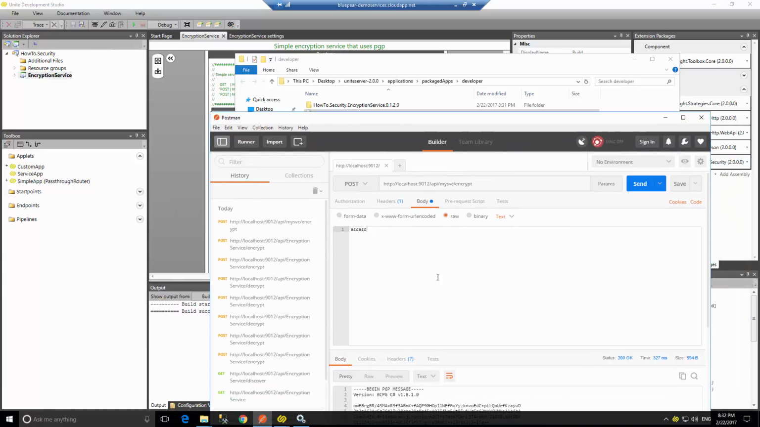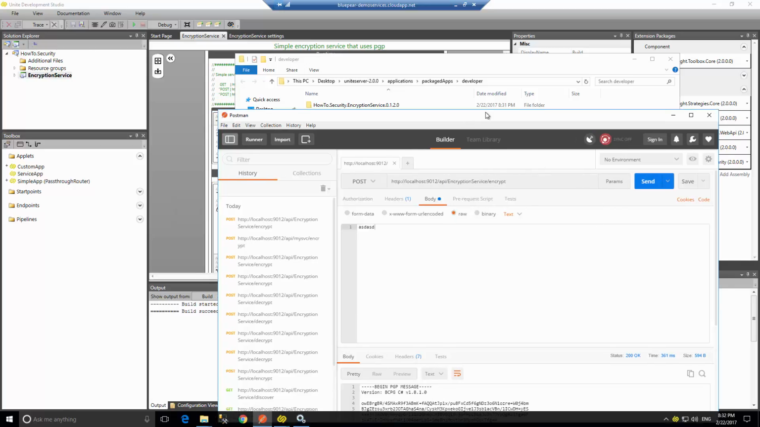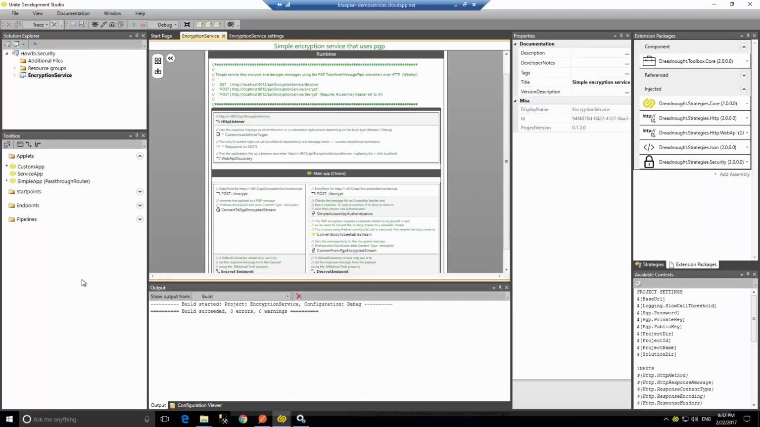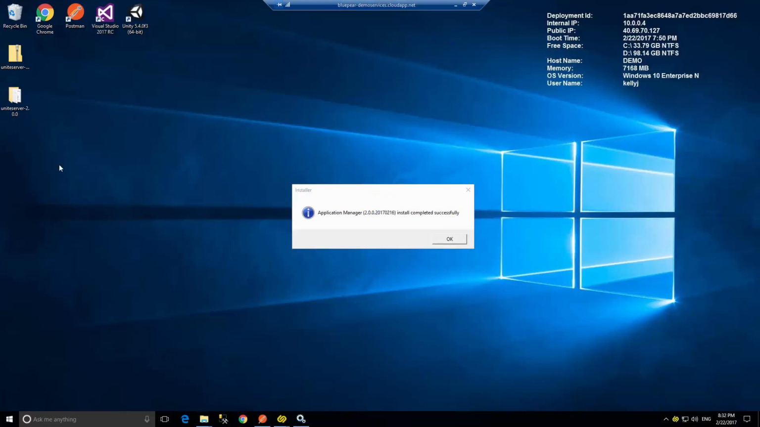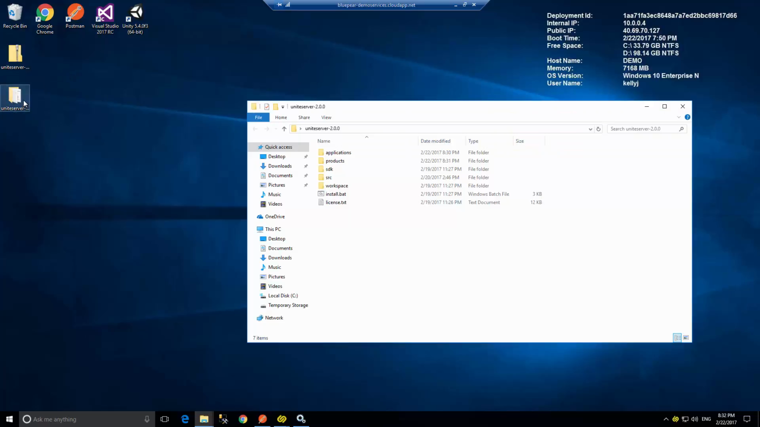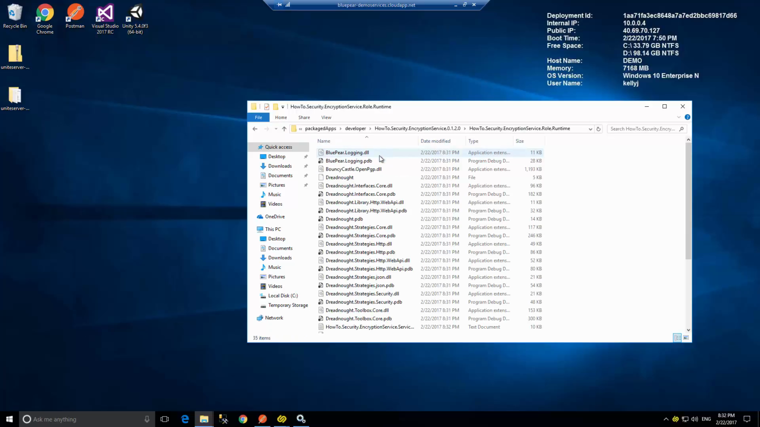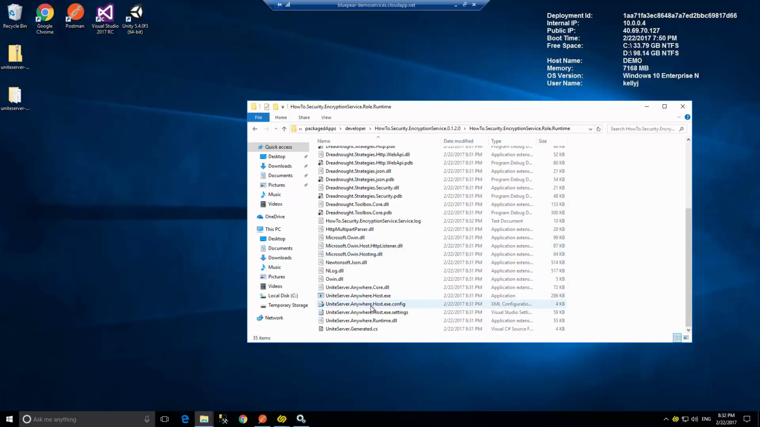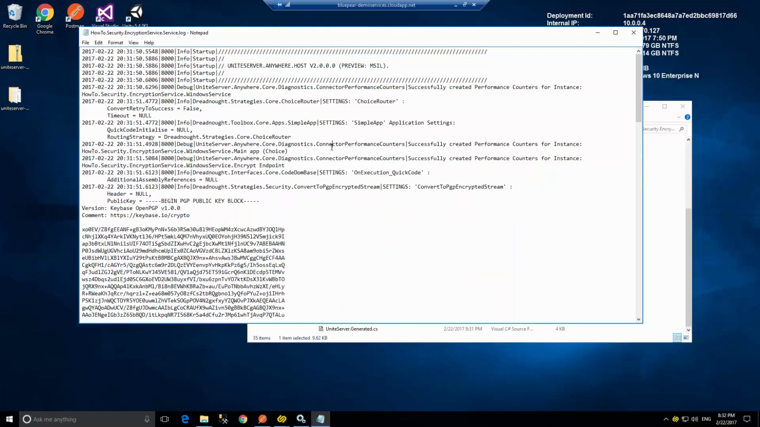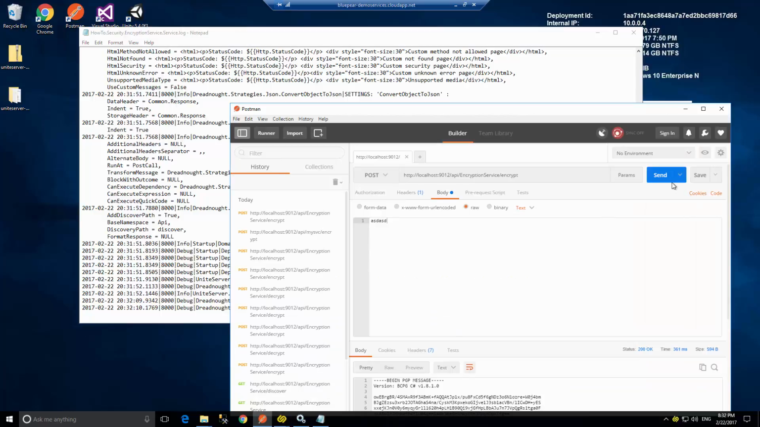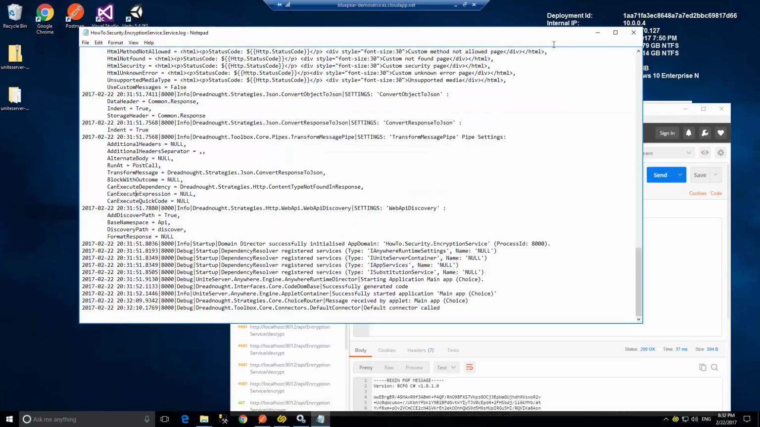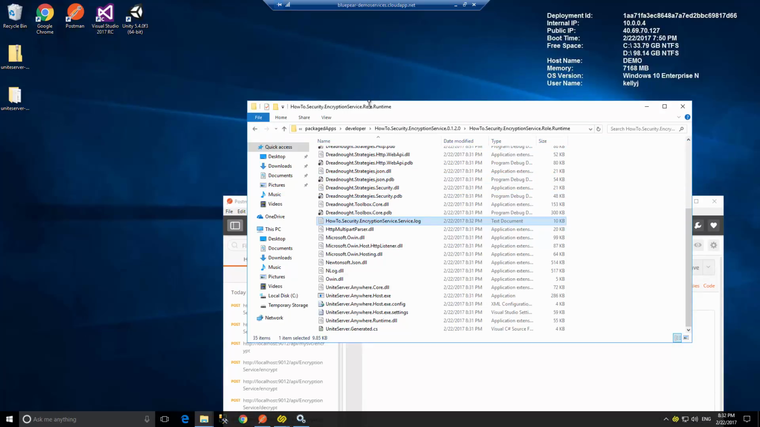So quick check. Yep. And I'm going to go to where it's installed, so it's here, and if we have a look at the logs, yep, call it again, and you can see it's all up and running.